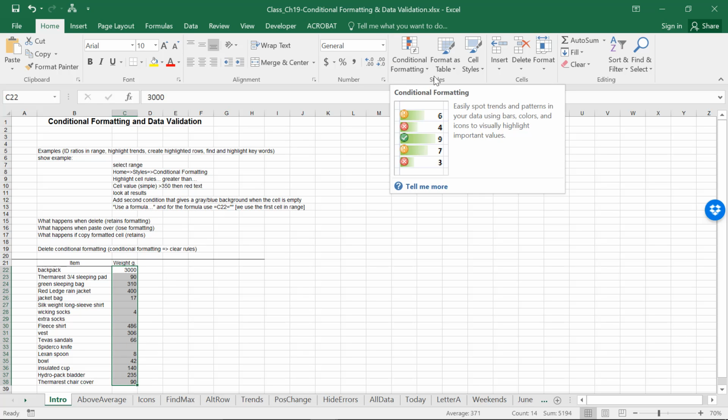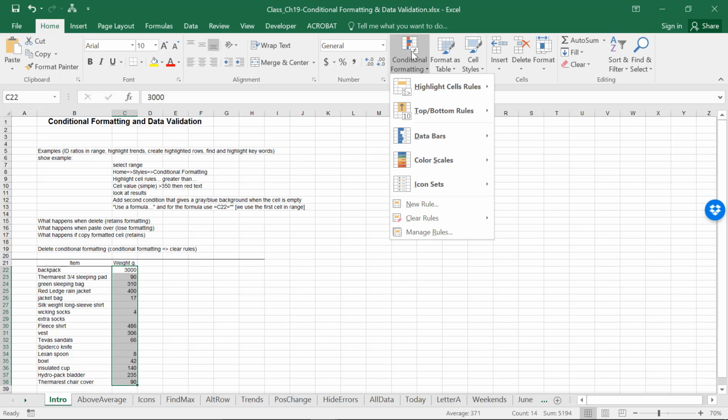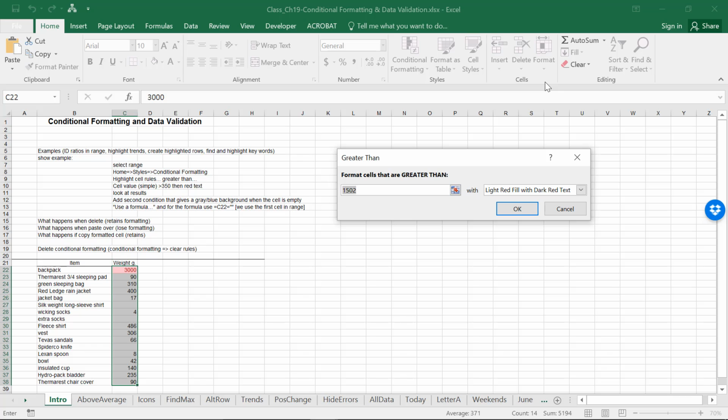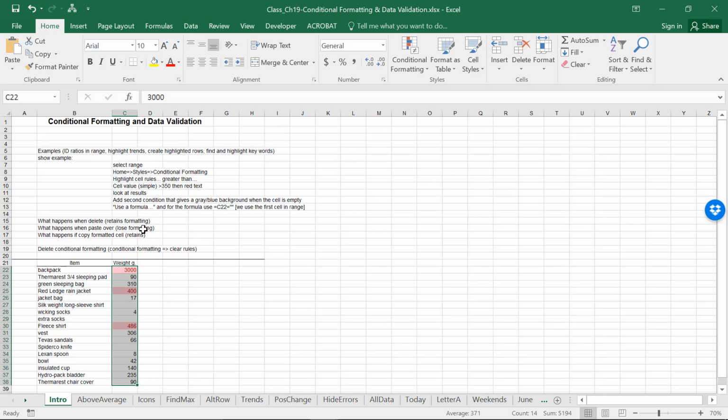We then go up to Home, Styles, Conditional Formatting. We want to find all those cells that are greater than 350 and put them in red text. So highlight rules, greater than, I'll type in 350, and light red fill with dark red text. That sounds good. I'll say OK, and you can see the result below.